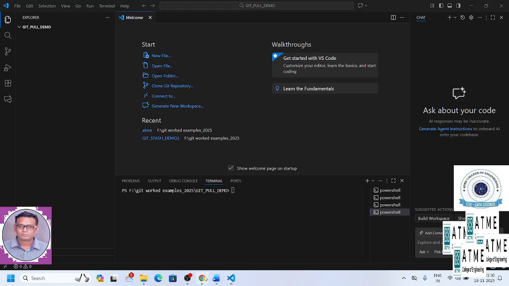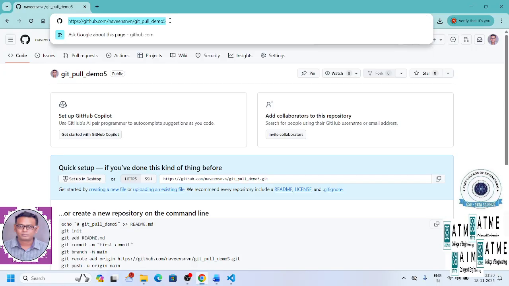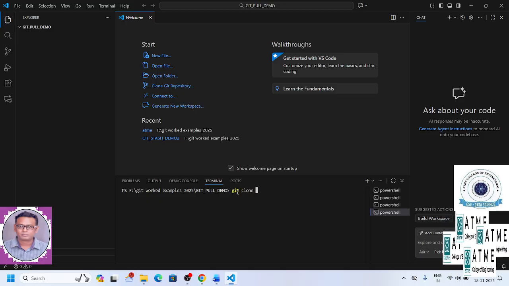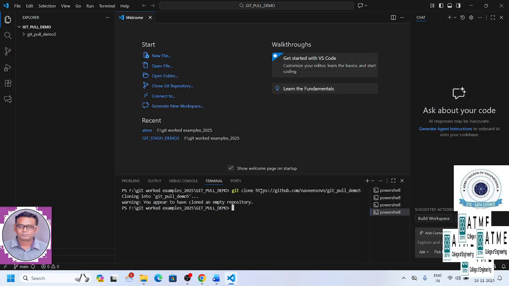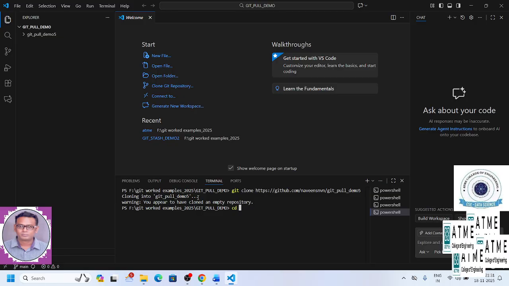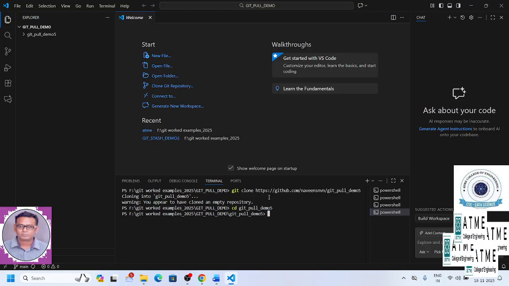After this, in order to download a remote repo to a local repo, you have to copy the link. Here make use of git clone followed by the URL. Paste the URL. So it has downloaded the empty remote repo, that is git_pull_demo file. Now you need to get into this directory with cd, copy this directory name. So I'm in the directory git_pull_demo file.